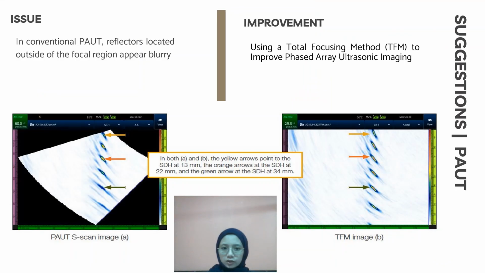In conventional phased array ultrasonic testing imaging, reflectors located outside of the focal region appear blurry. This is because the sensitivity in the focal zone is limited to a controllable, fixed depth in the inspected part. In order to improve the imaging, we can use the total focusing method, or TFM.